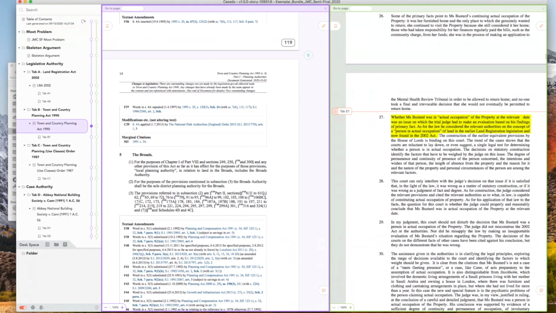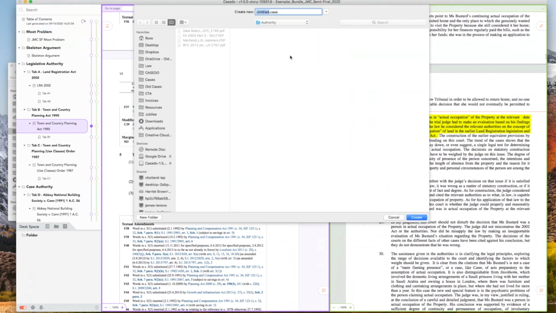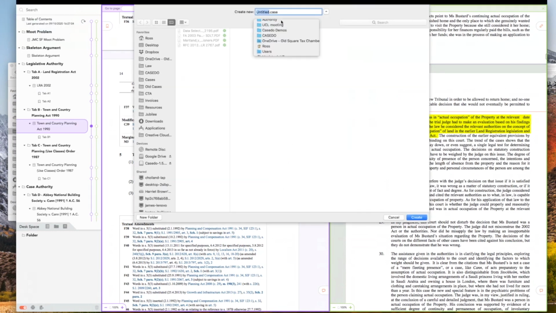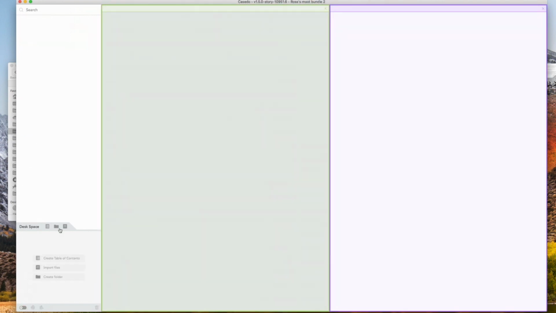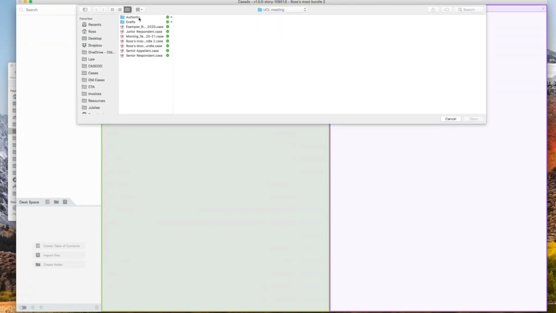I've got a question. Why are my files in the desk space and not under the box above like yours? That will be a question simply of you haven't yet moved them up there. So if I go to File, Casido, New Case, as before, I'm going to be asked to save it somewhere. And let's call it Ross's Moot Bundle 2. It's completely empty. So this is what an empty case file looks like, nothing in it. When I choose to import documents, whatever they are, they're always going to show up in the desk space.